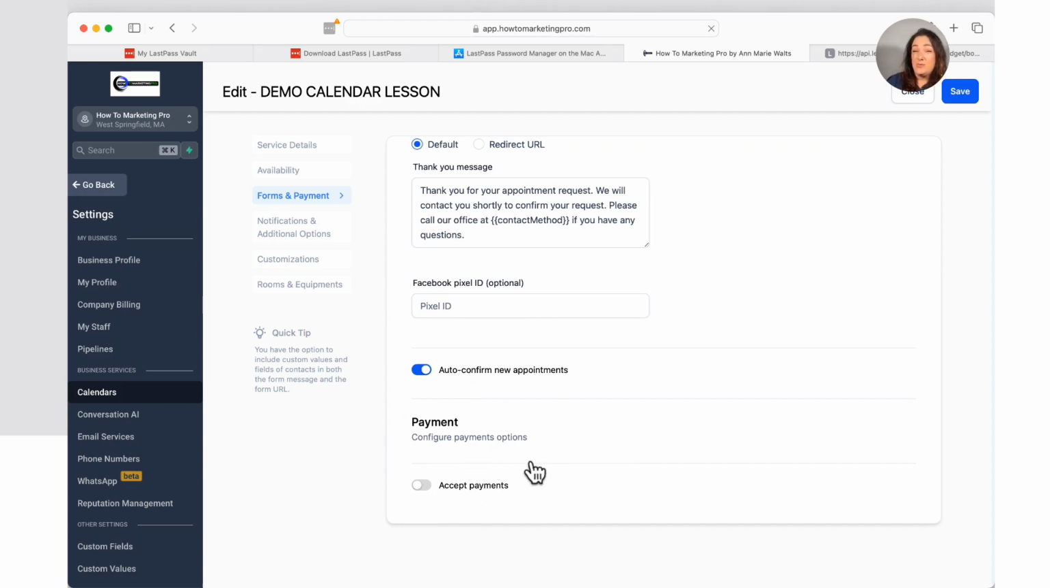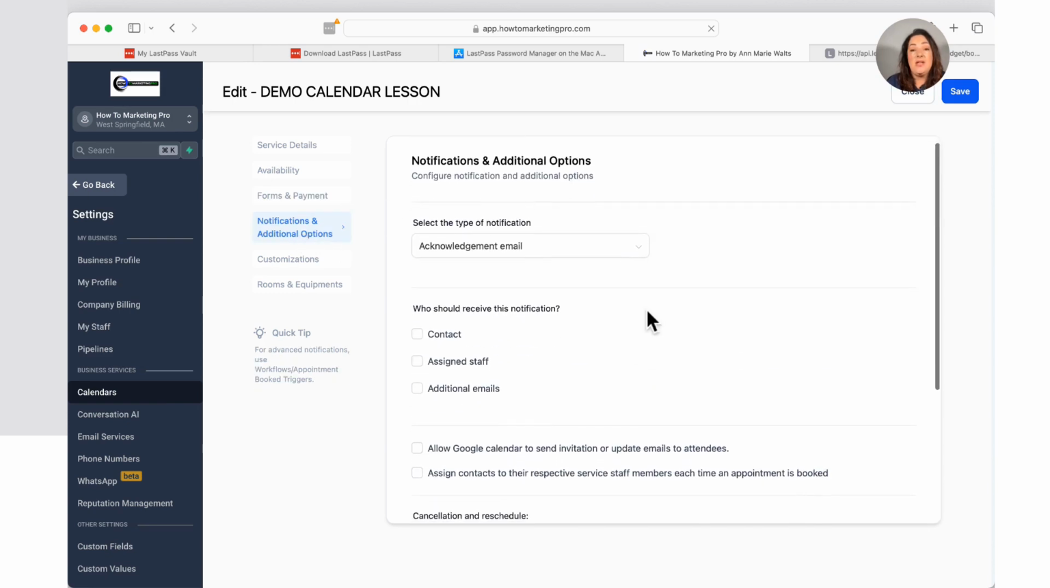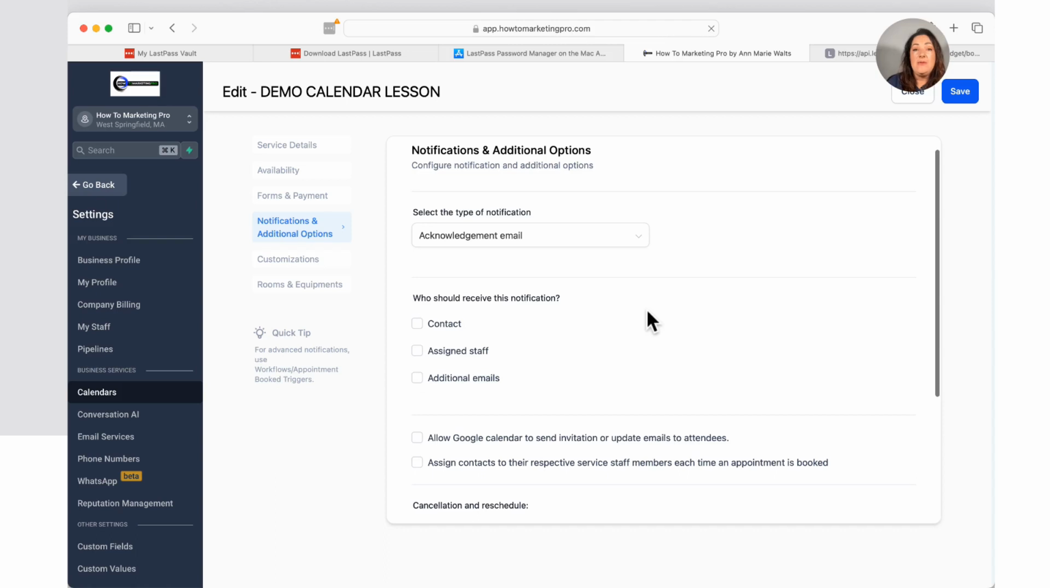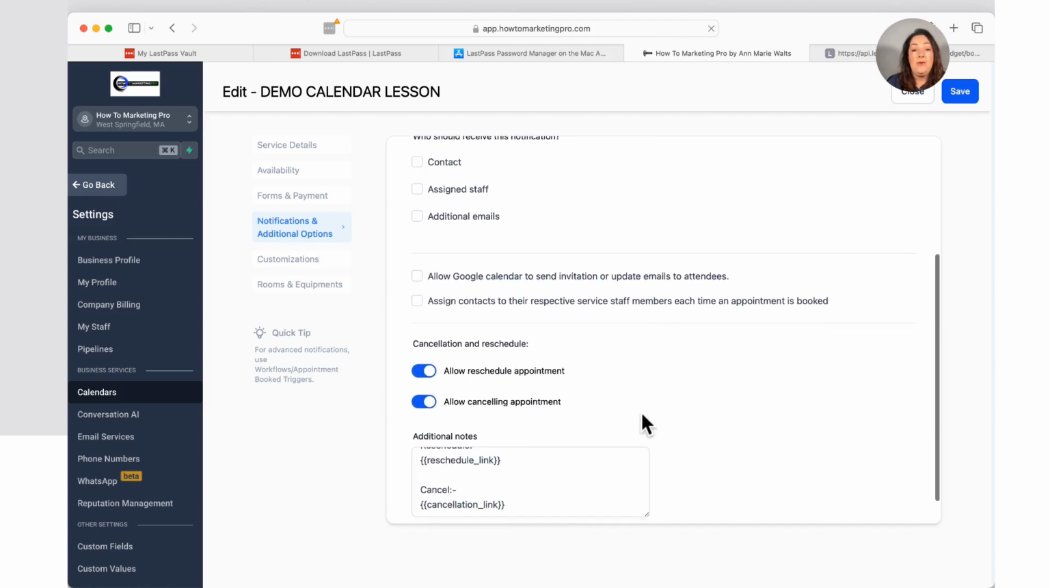And this right here is a really nice feature. Do you want to take prepayment on this individual calendar? You can decide yes or no. Next, you'll go to notifications, and you'll decide what type of acknowledgement email you want to be sent out, as well as to who.